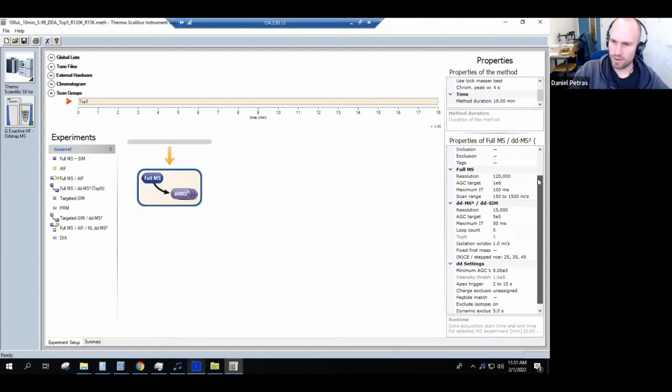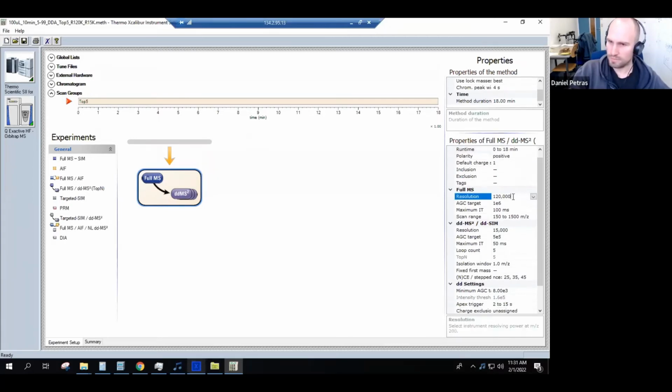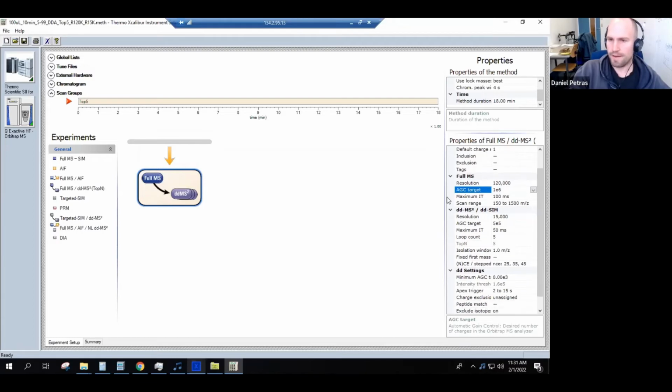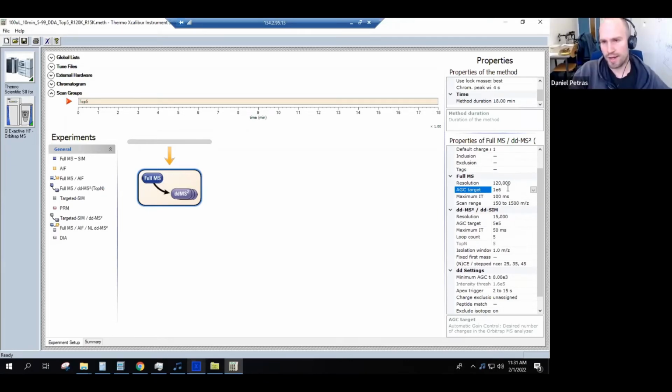And now, here on the right, what you can see is that there are a couple of settings. The most important ones I mentioned before, such as here the resolution for MS1, so this would be full MS. Then the HEC target, then a maximum injection time. So this is coupled to the HEC target, so basically the maximum time it waits to reach that level.